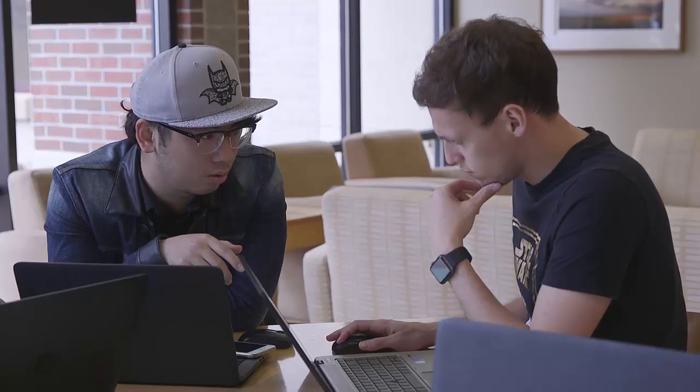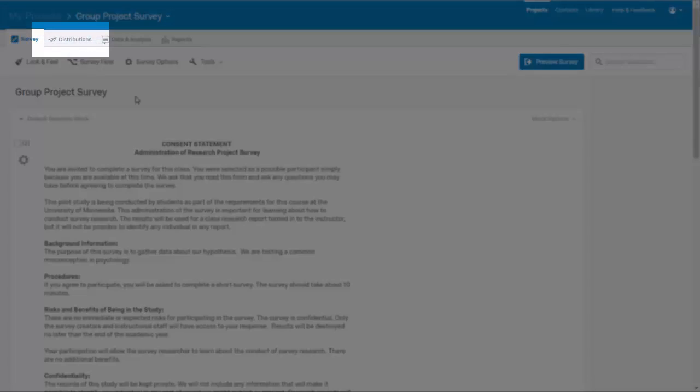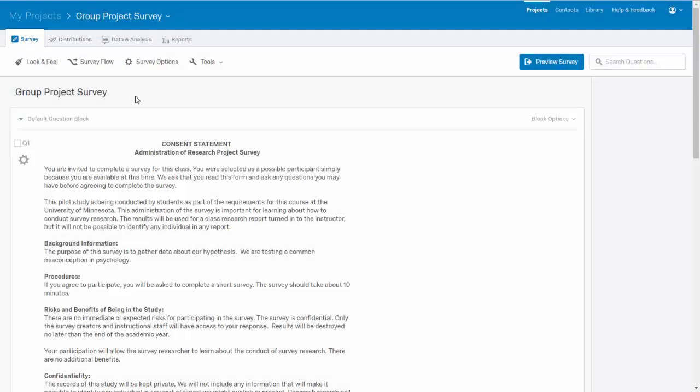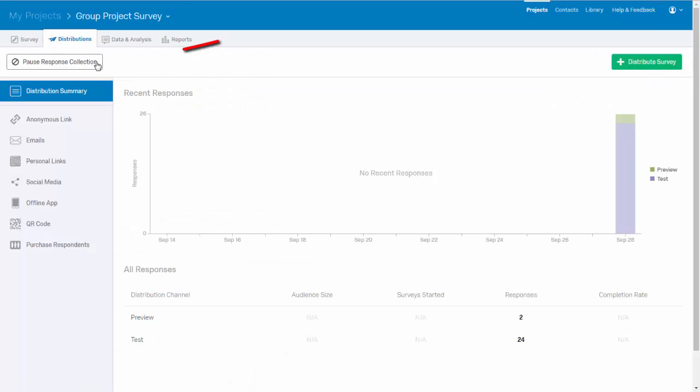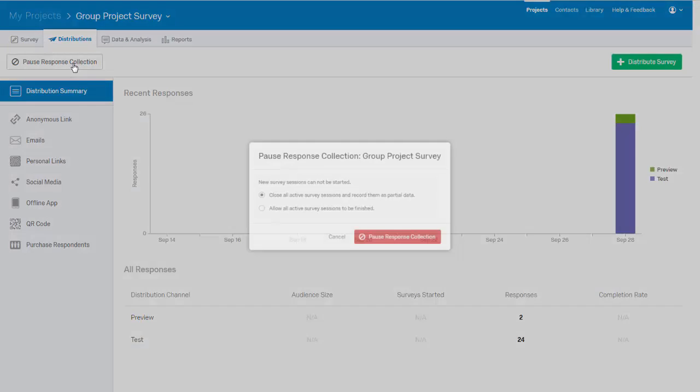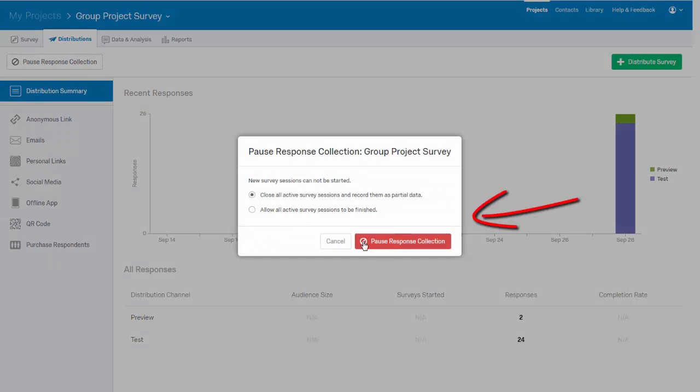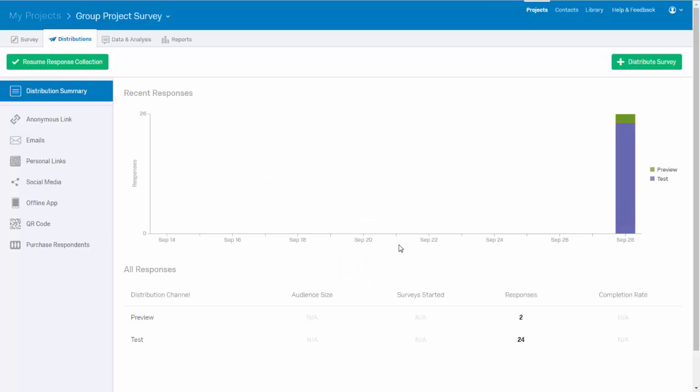from participants. First, deactivate your survey by selecting the Distributions tab and then select the Pause Response Collection button, located on the left side of the screen. This will prevent anyone else from answering your survey. Follow the instructions on screen to complete the process for pausing your survey. Do not leave this screen or close your browser during this process.